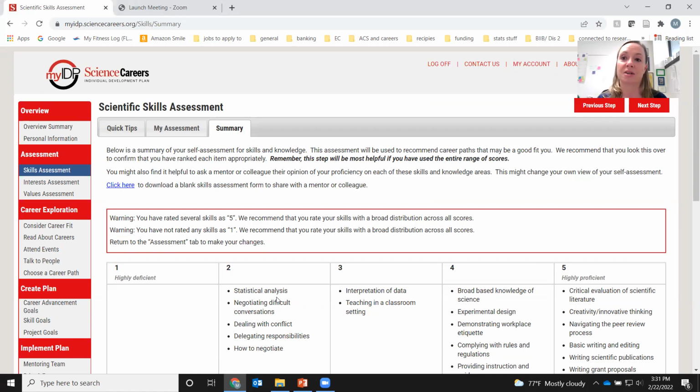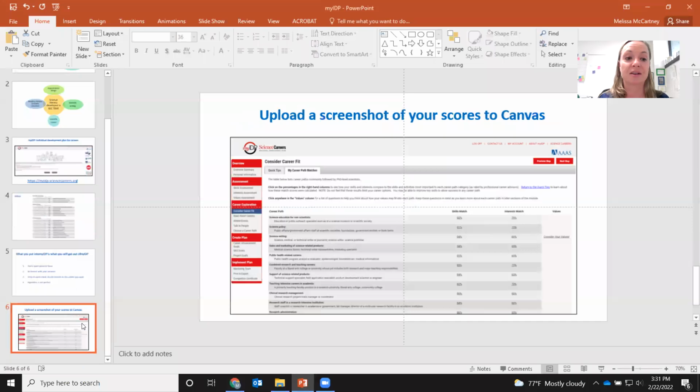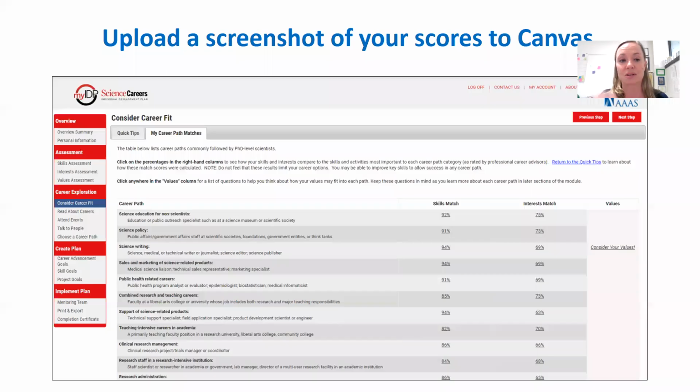All right, so use this test both as a diagnostic tool and also as an overall assessment on maybe skills or experiences and values that you might want to spend a little more time thinking about. Okay, so at the end of the test, it's going to take you to a screen like this, where you're going to have a bunch of careers that are listed. It's going to tell you how well your skills match this career, how well your interests match this career. And if you click over here, it will tell you a little bit about your values in that career.